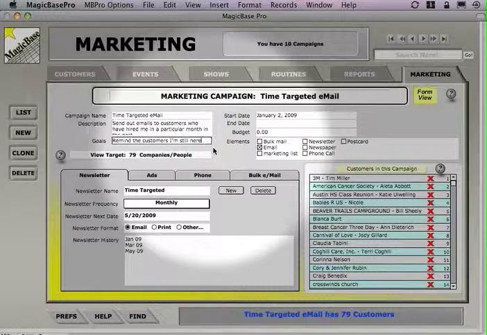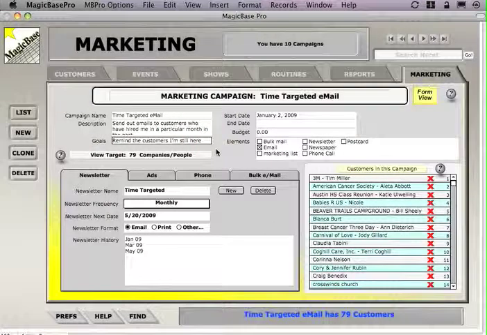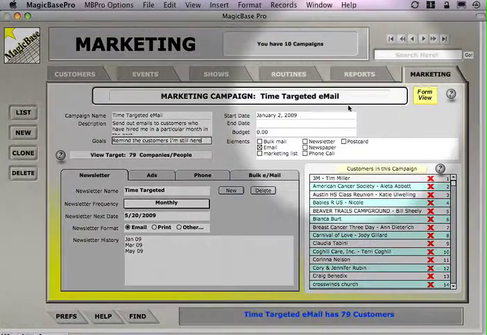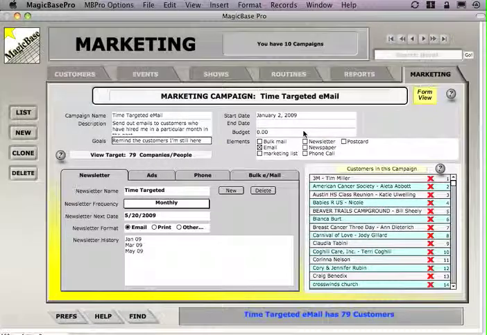In the goals field I've typed in, remind the customers that I'm still here. Now under the start date I've got January 2nd selected and I don't have an ending date in here. For the budget, I don't have anything set for the budget because I don't want to spend any money. I'm just going to be sending out emails.